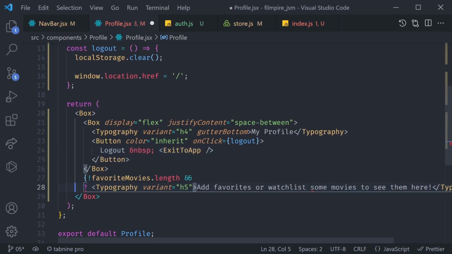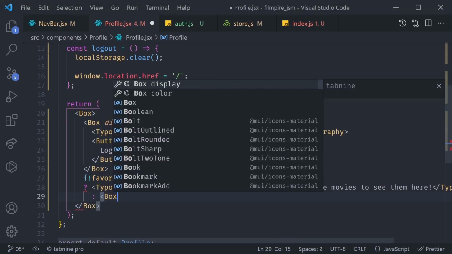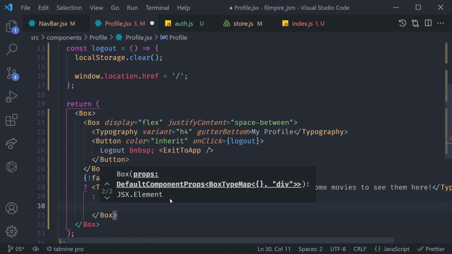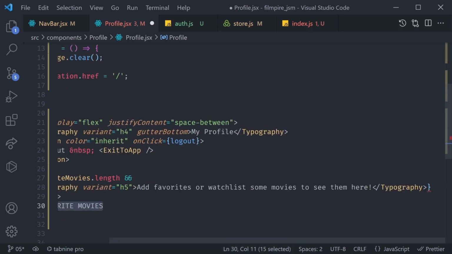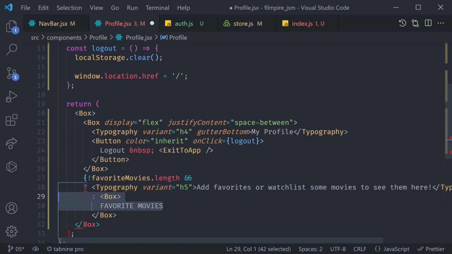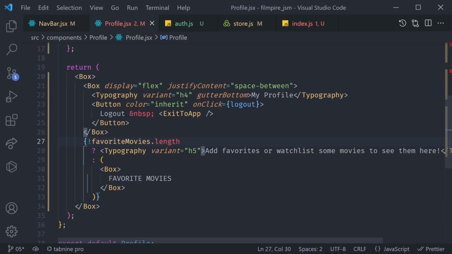Great. And then below that, in the other case, we want to render out the box. So we can put a box here. And then here, we want to display the favorite movies. Right now, we don't have any. Later on, we're going to implement the functionality to add movies to favorites. So let's fix this syntax error here, and we should be good. So we just need a question mark here, and that's it. We're showing this if we don't have any. And if we do, we're showing the favorite movies.